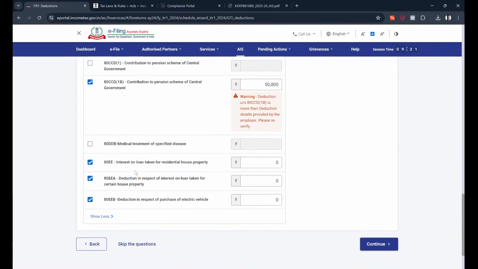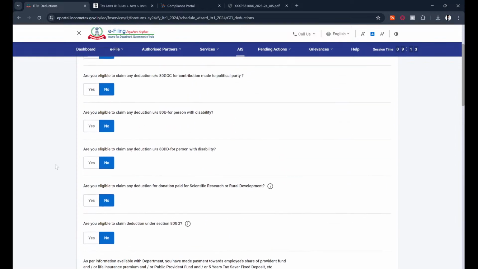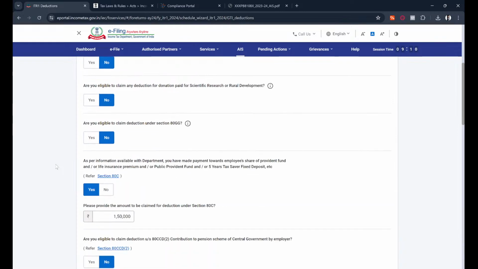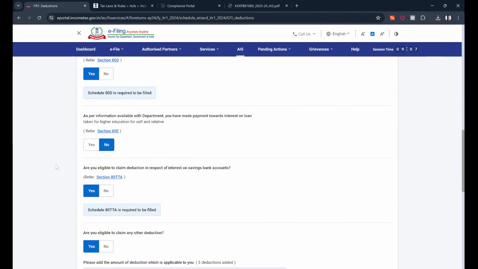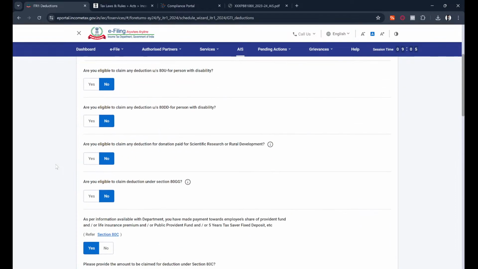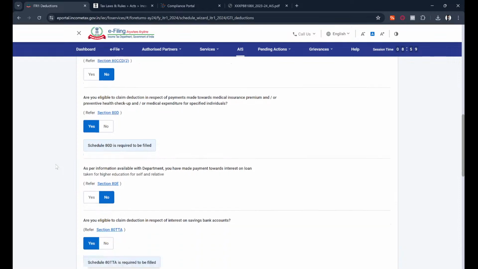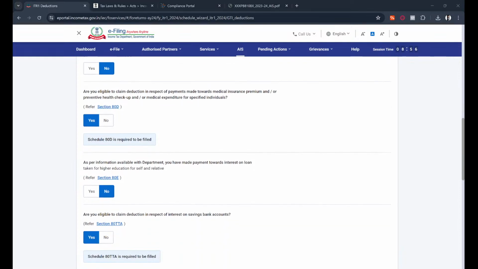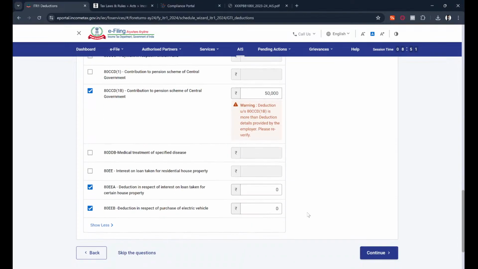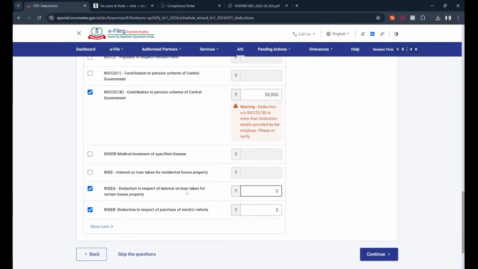We have 80EE, interest on loan taken for residential house property. No. So we have, I don't. What, these informations are so incorrect. No, electric vehicle. We don't have electric vehicle. What the hell?